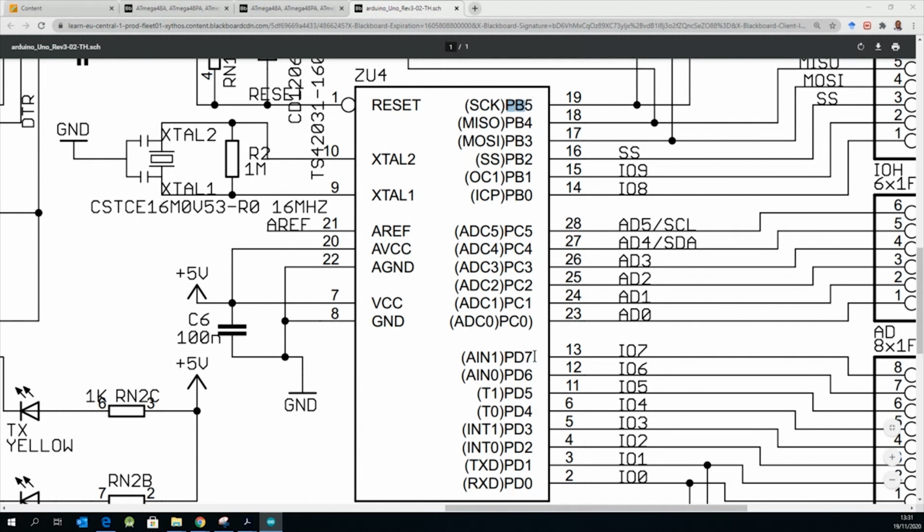So you've got 0 to 7 for port D. You've got 0 to 5 for the other side, port C, that you can have access to as well. Port D and B are connected to the digital pins, and then port C is connected to the analog pins.